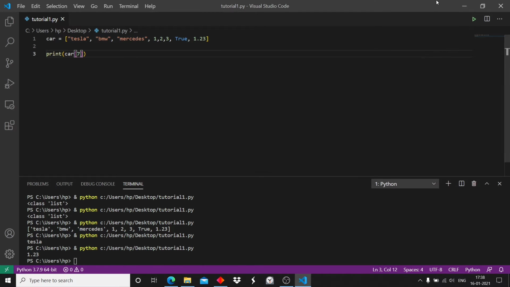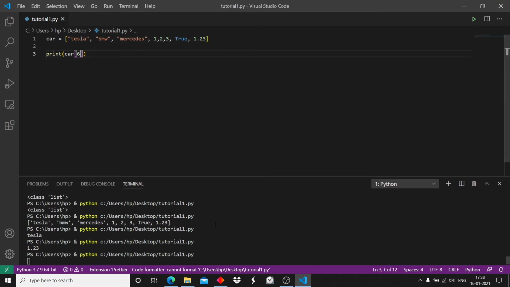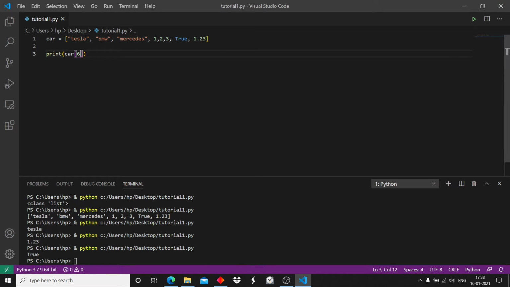Oh, what? Okay, sorry. The mistake I made was accessing it from 1 to 3, because of which I got the output of 1.23. Let's change it to 6 and try it out, because the counting of the data inside starts from the number 0, 1, 2, 3. It starts from 0. Don't forget it or else you will mess up.